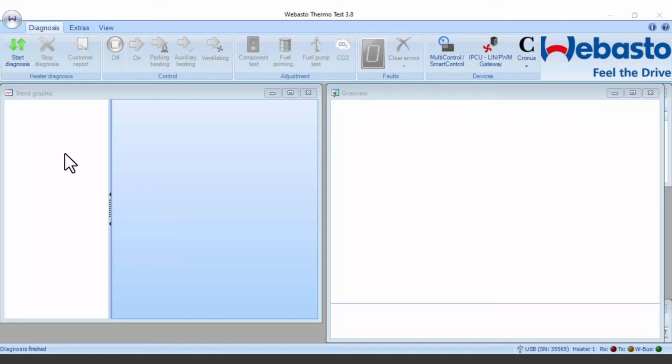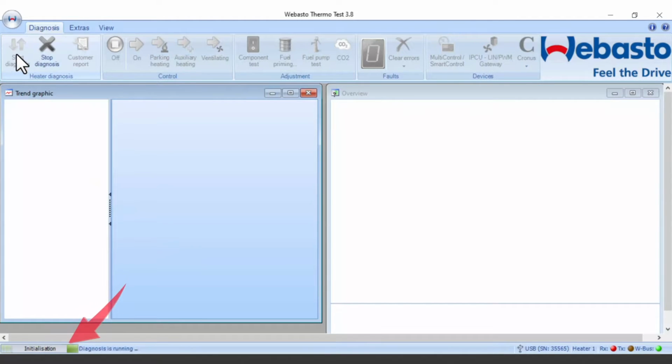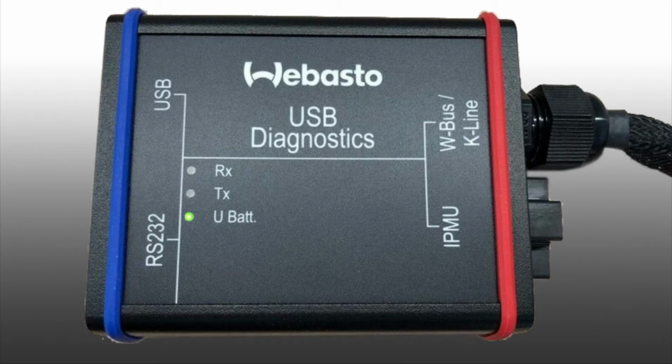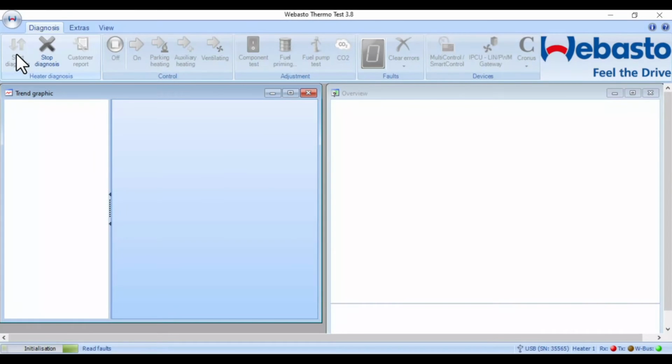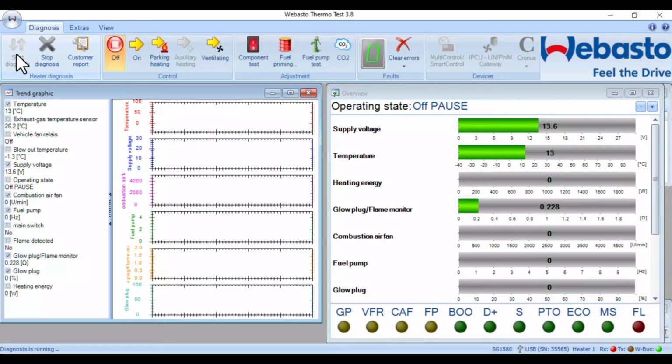Click on the Start Diagnosis shortcut. When communication starts, you'll see a progress bar on the screen, and you'll also notice that the TX and RX lights on the diagnostic interface flash, slowly at first while communication is being attempted, then very rapidly when communication is established. When communication is established fully, the program will be ready to use. Let's go look at the functionality now.